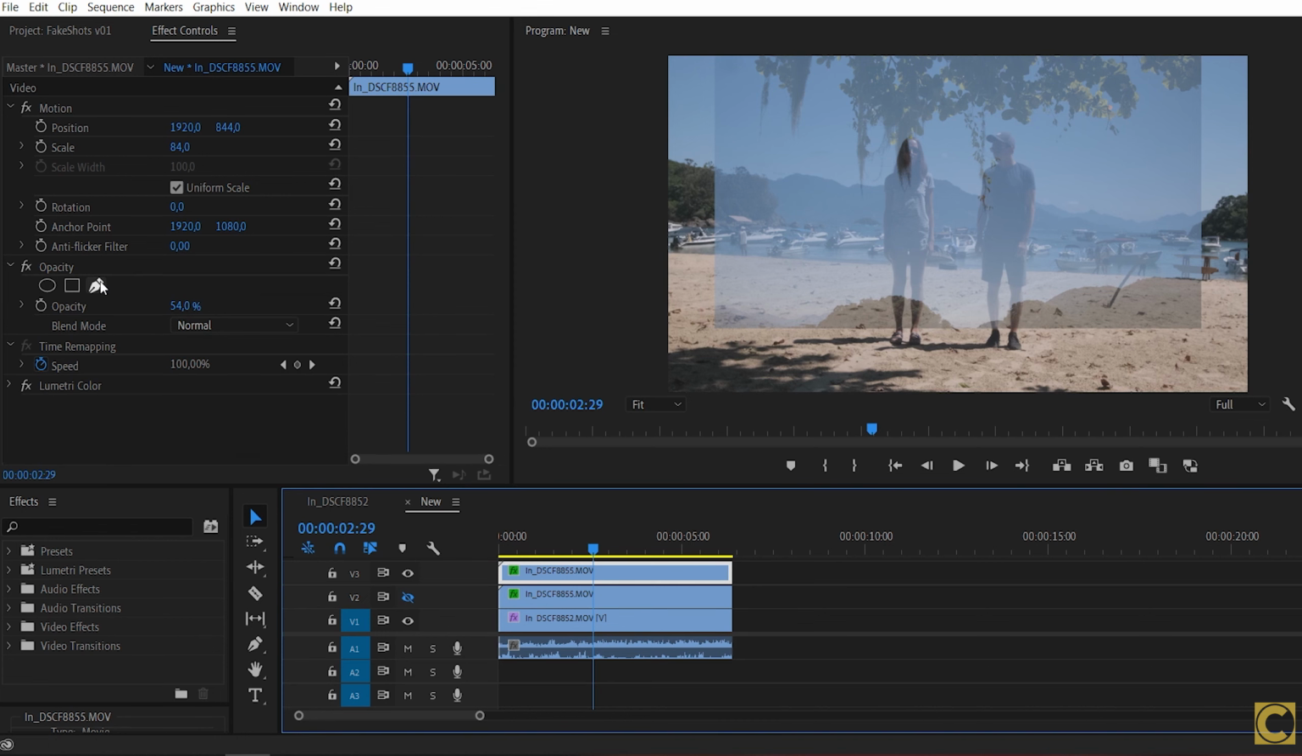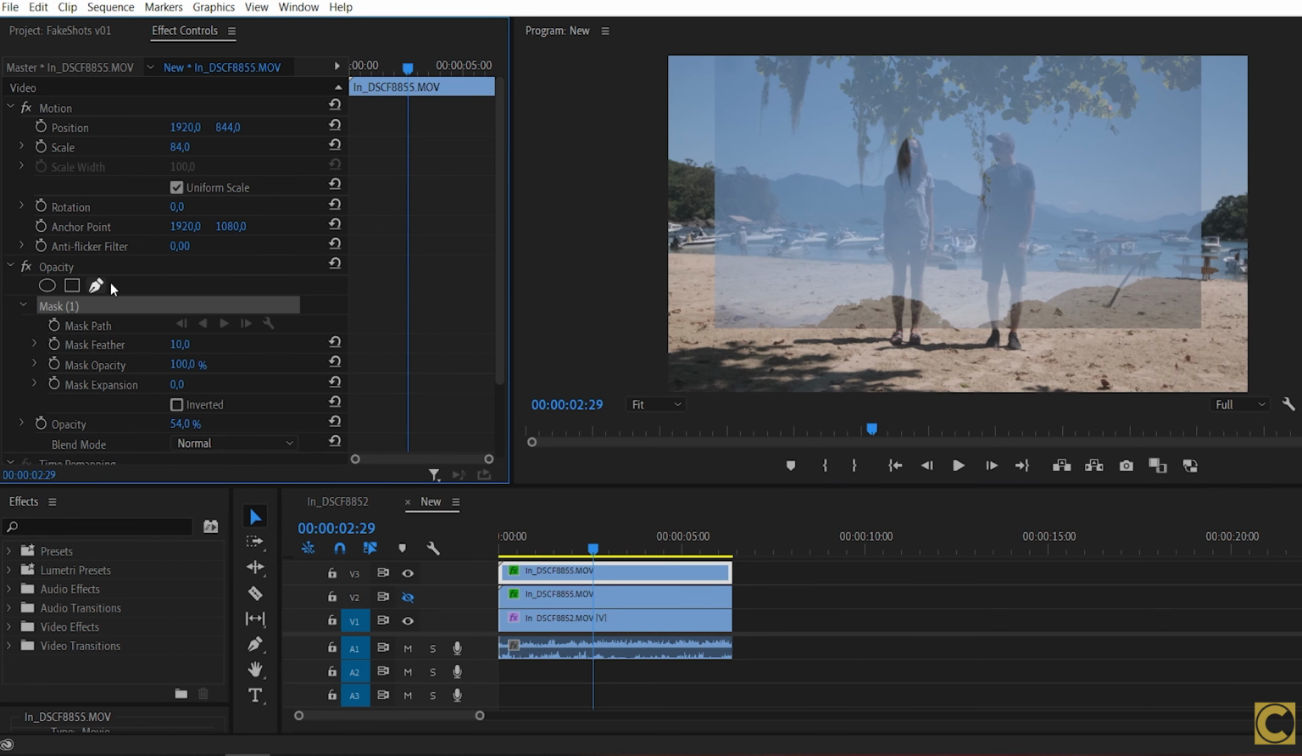I'm going to free draw a mask. For this, I use the pen tool. We don't have to be very precise with our mask at the moment because we can correct it later on.